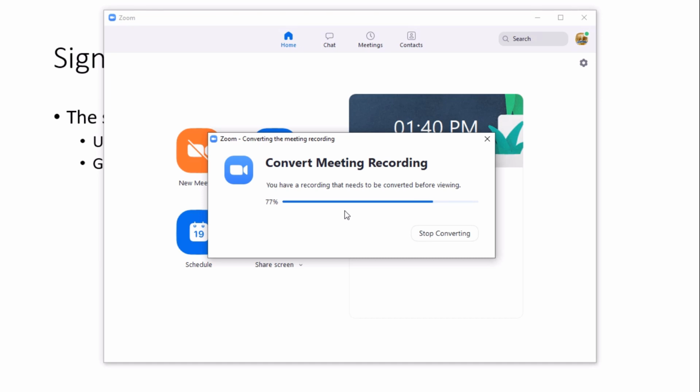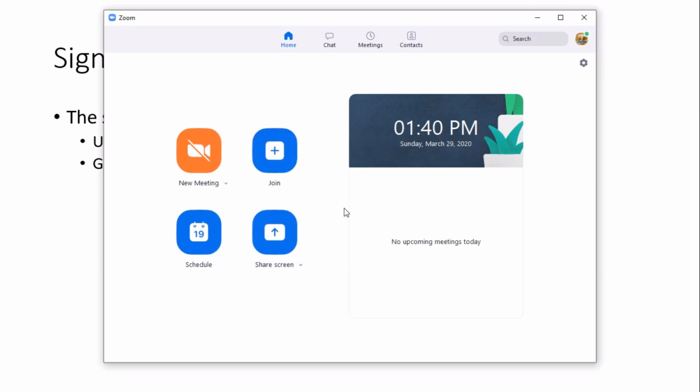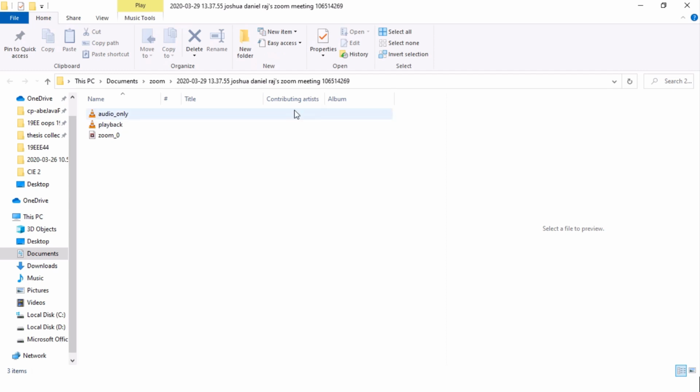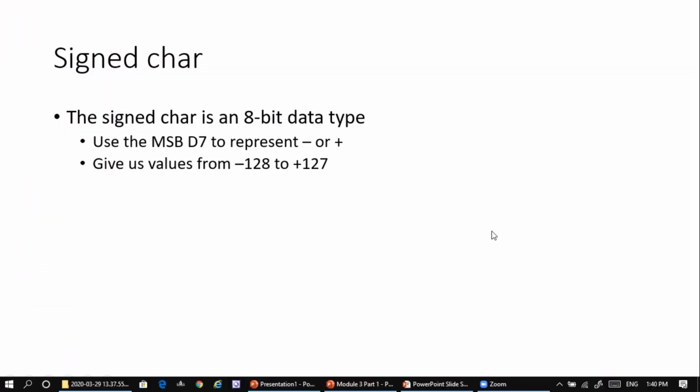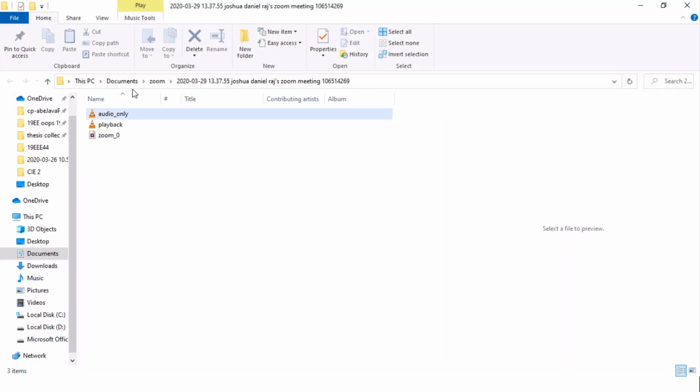So you have a recording that needs to be converted before viewing. Okay, once this gets completed, 91%, 94, 97, 98, 100%. Once this is over, if you look behind the screen, I'm just minimizing it here, so you would be able to see that I have already selected the path. This path is getting saved here. So Zoom, and this is the meeting ID and the time when you are conducting the meeting. All the details will be there, and it is getting saved here, so that you can use it for multiple purposes.